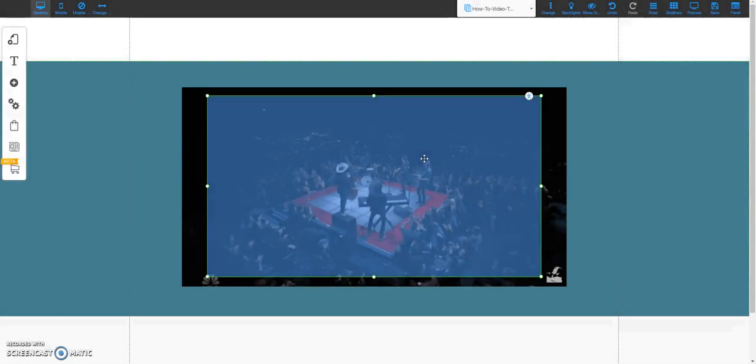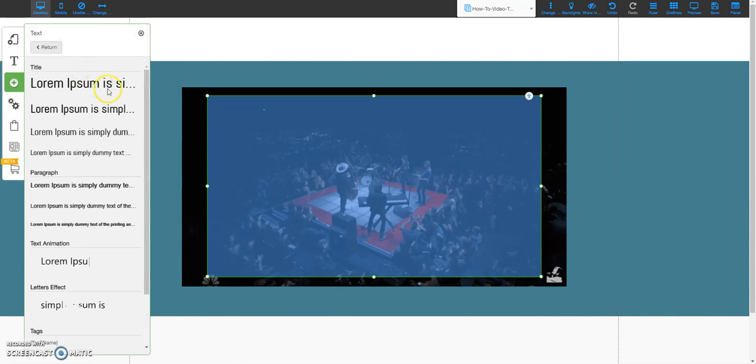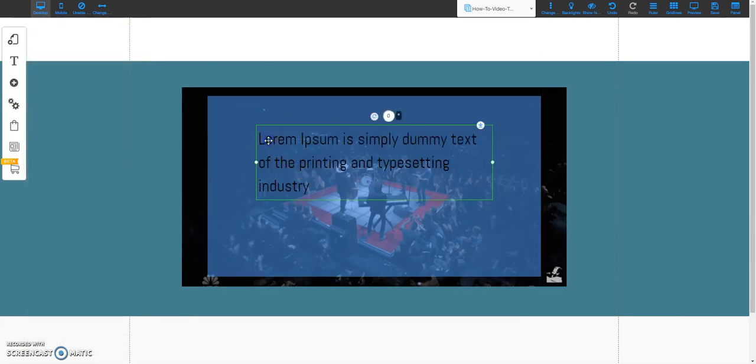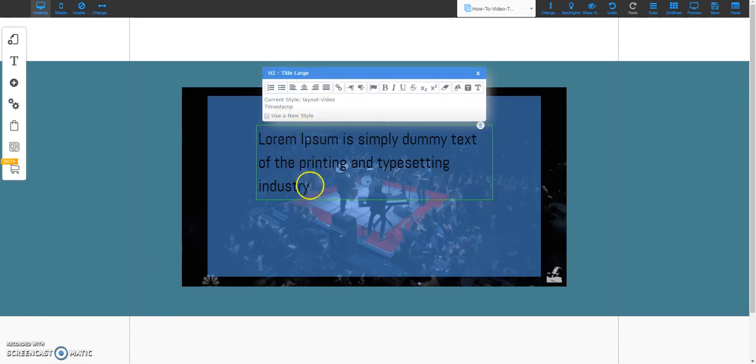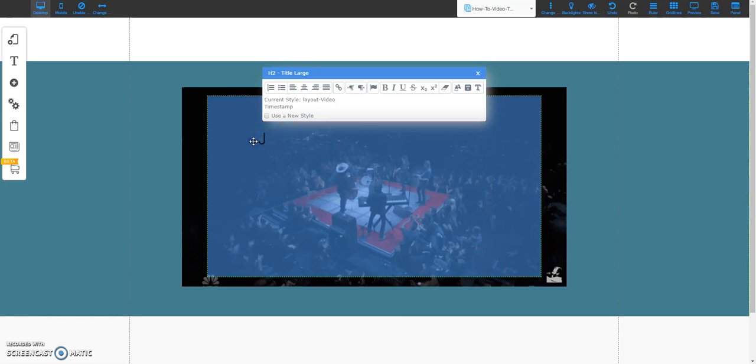Okay, now what I want to do is add some text to this box or this overlay. So I'm going to click on that, click on text, and I'm just going to type in the name of the song.